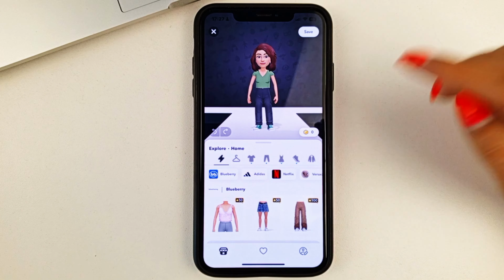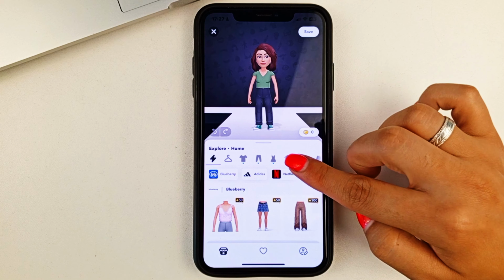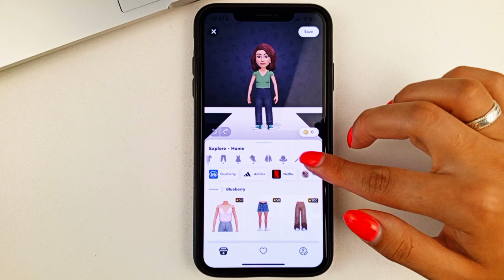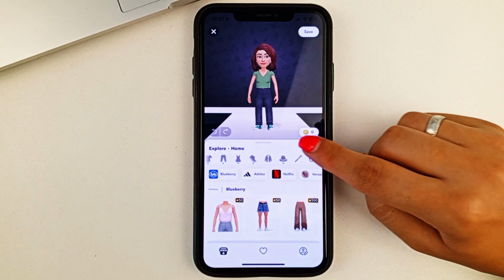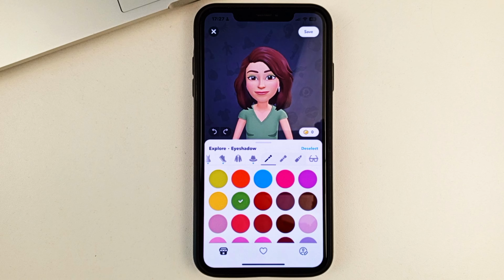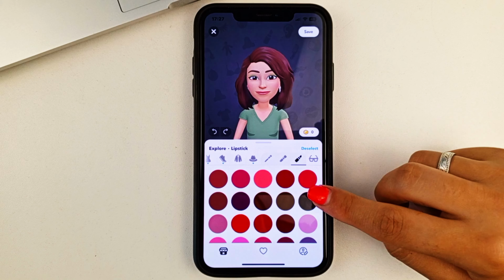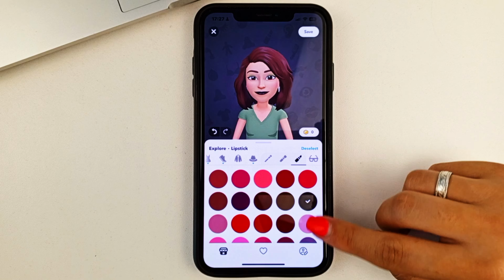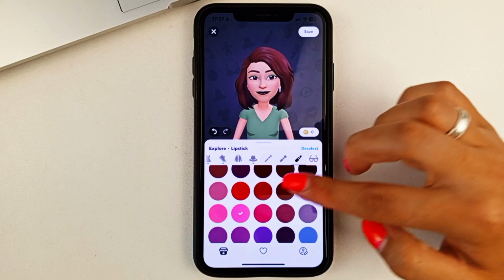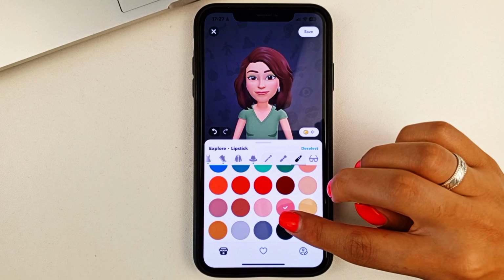Now you will be taken to the changes to your Bitmoji. As you can see, here you can change your clothes, shoes, and so on. And then, if you go to this section where the brush, you can find the lipstick here. So you can easily, as you can see, change your lip color to the one you like.